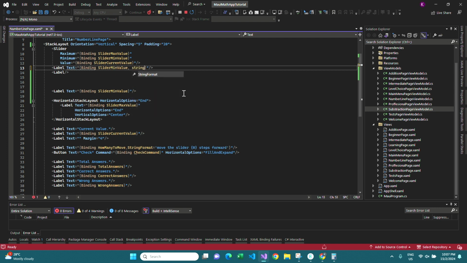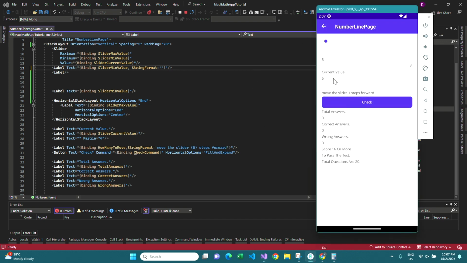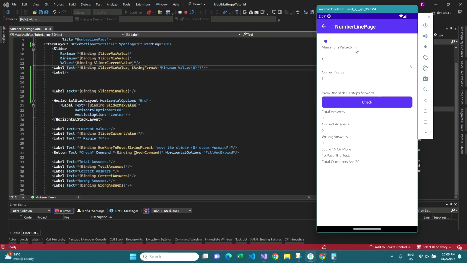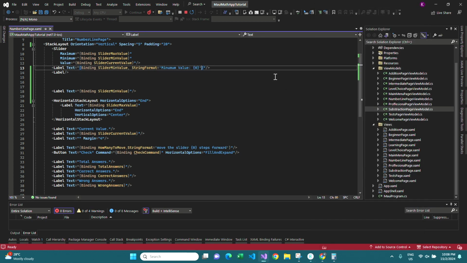So, in the slider min value, the string format is equal to this one. We need this one to be the minimum value, because we know that it's supposed to be the minimum value, with the curly brackets on it, and then that's it. So the UI looks pretty good. What else do we need now? We don't need to add bindings, and it's pretty okay. I think it looks pretty good to me.